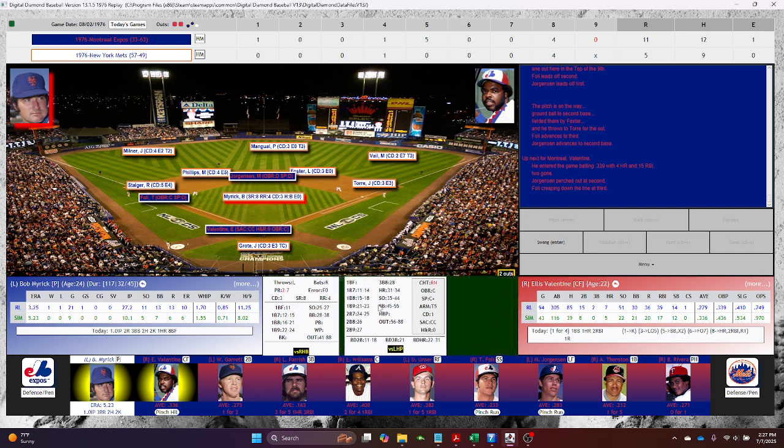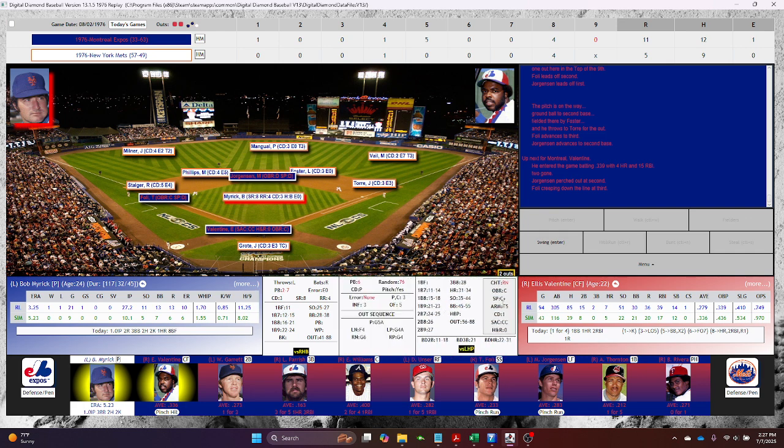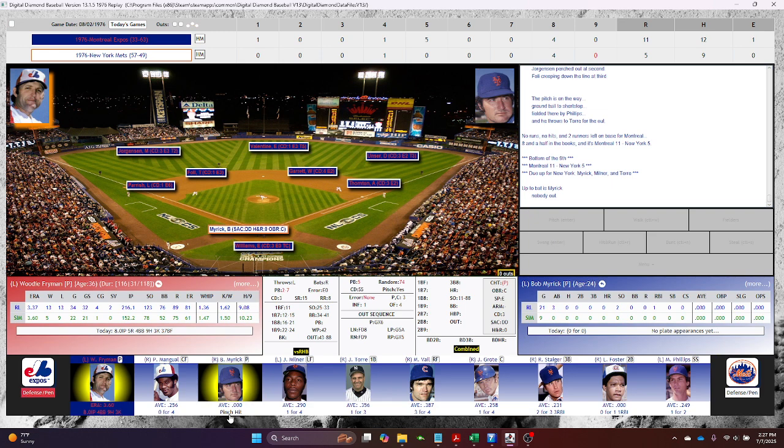Pitch will be off Valentine's card, 76. Be a ground ball to short. Phillips up with it, fires it to first, and the side is retired. So we're heading to the bottom of the ninth.